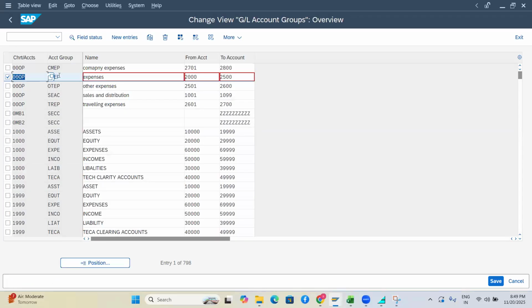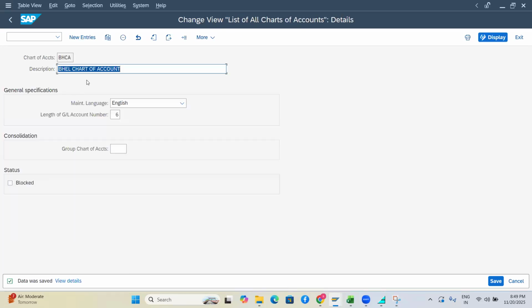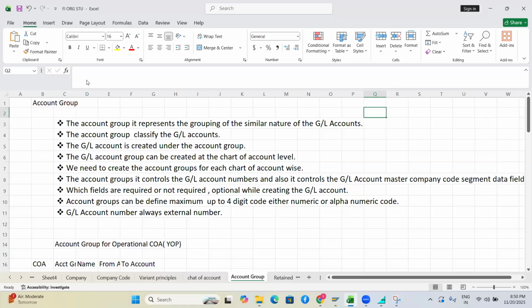Under the chart of accounts, I can link it to my groups. In this two-combination, it controls my GL length and it controls the fields. If you open one GL master, you will understand. I will open one more tab.